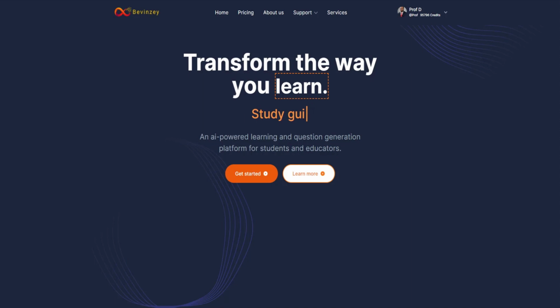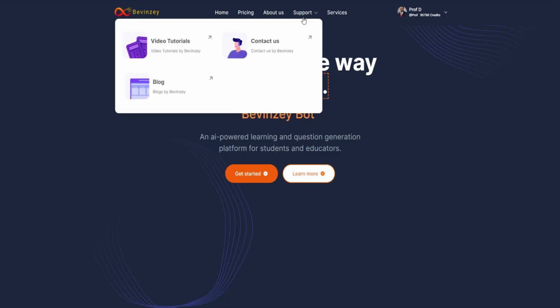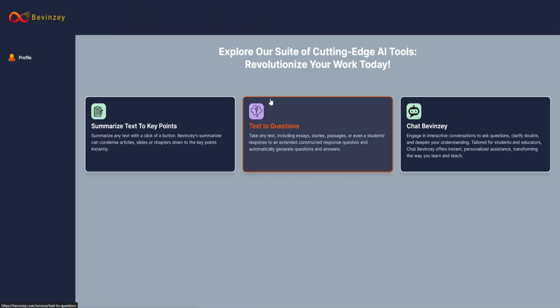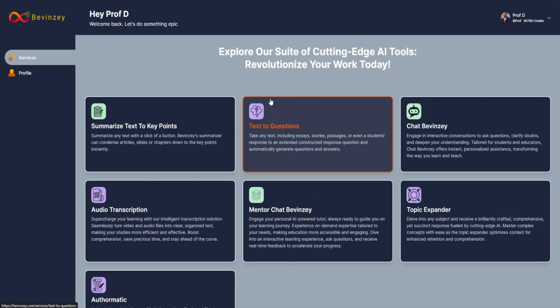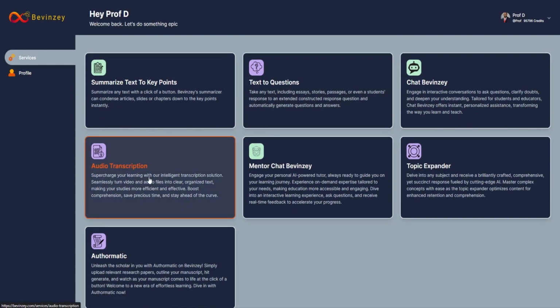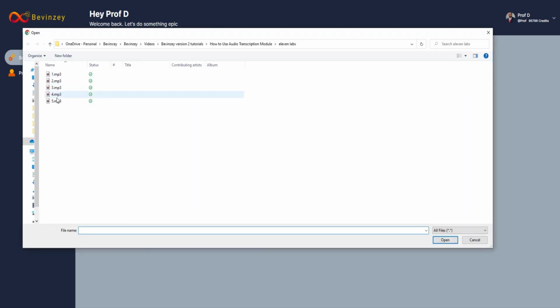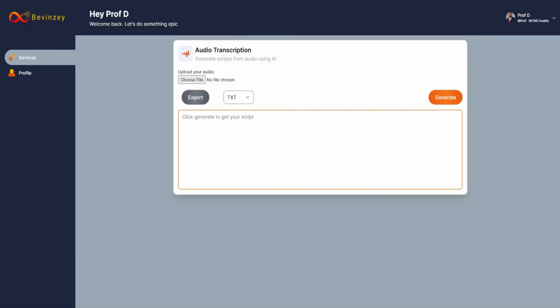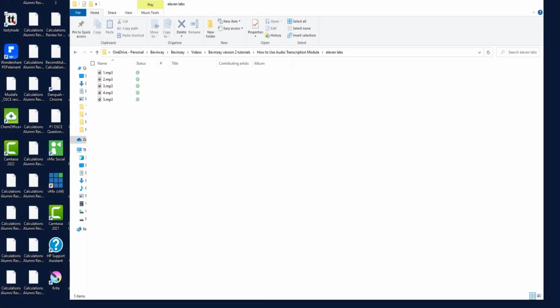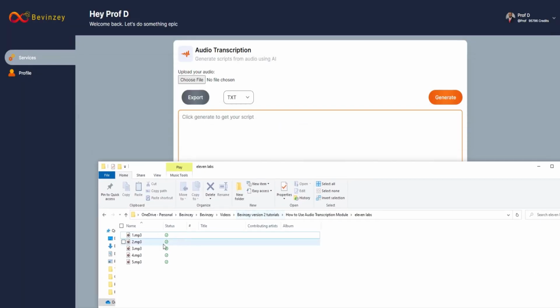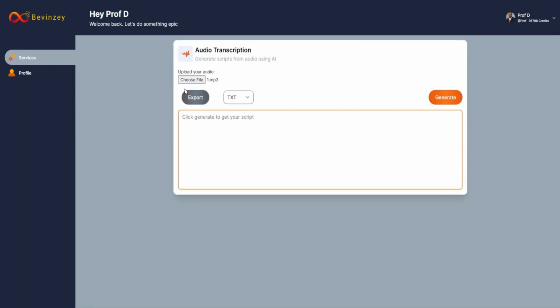your academic career. So what you want to do is go to Bevinzey and then navigate to services, and the audio transcription module is only available in the premium package. So you want to click on the audio transcription and you'll be brought to this nice sleek interface. Now what you want to do is upload your audio recording, and there are two ways you could do that. You could click on the choose file and it's going to bring up the interface, and then you can just click on either of your videos to upload it, or you can simply drag and drop. So you could go ahead and open your folder, and in here just drag the audio and it's been loaded.